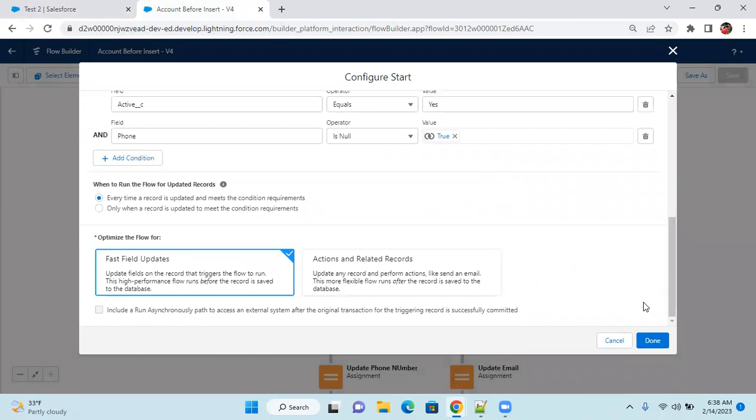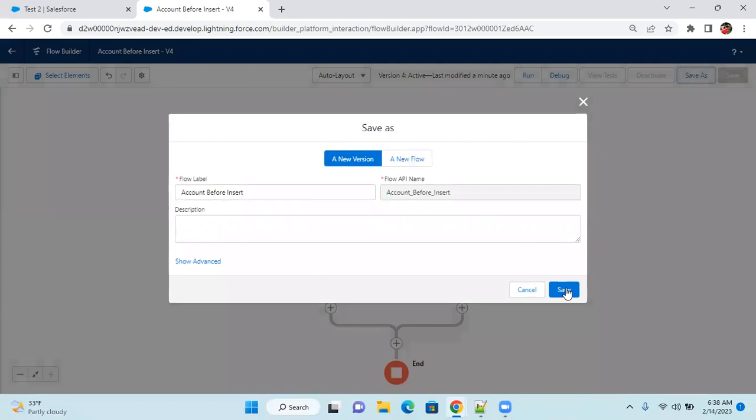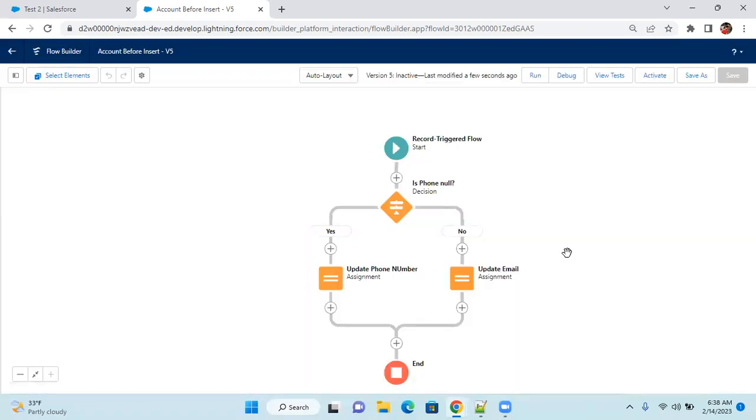Because in our case, we want the rating to also get updated if phone number is there. That's the reason I've removed it from there, and the condition is in decision. The condition which I have removed from the top is present in decision, because I want no to also work. Previously, no was not working because the entry condition at the start had a condition that phone should be null. That was the reason it was not working.